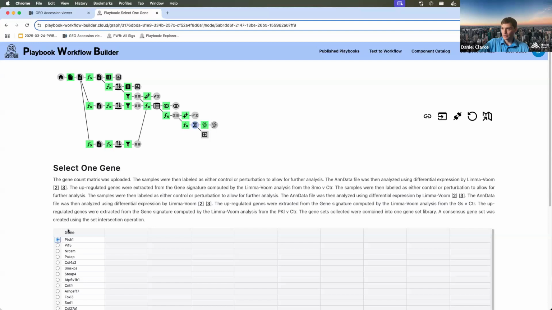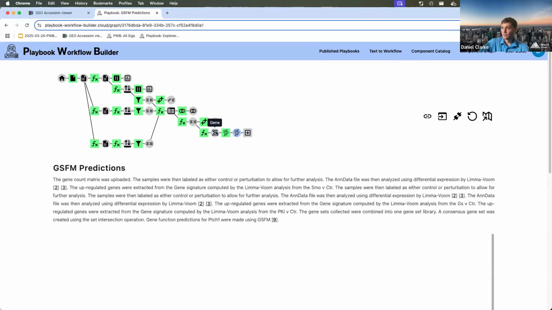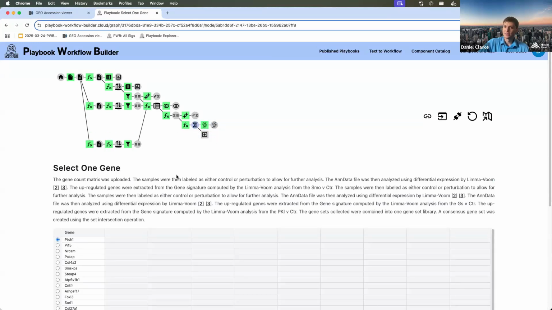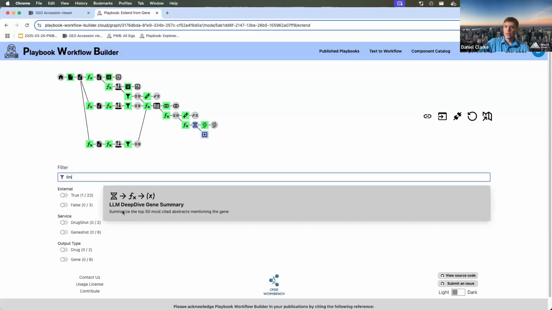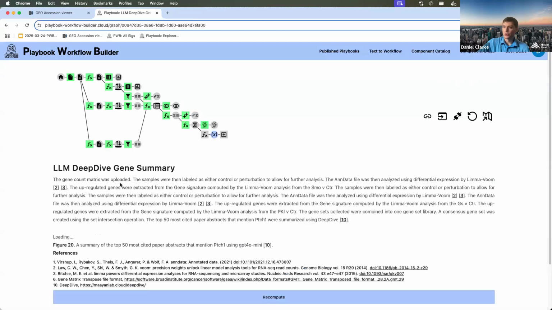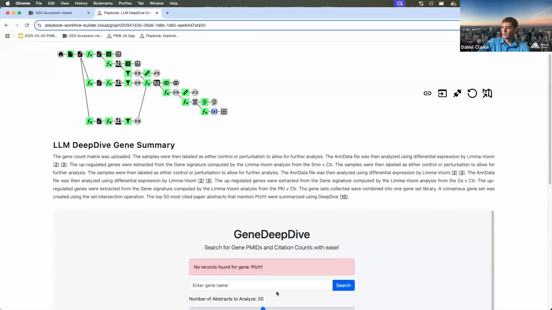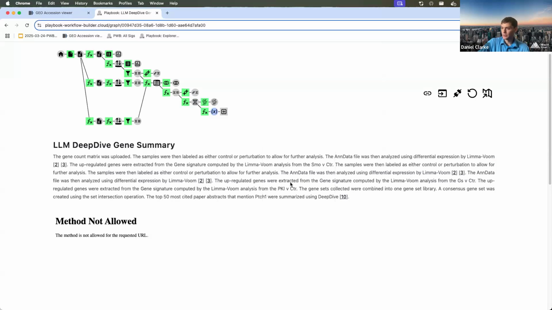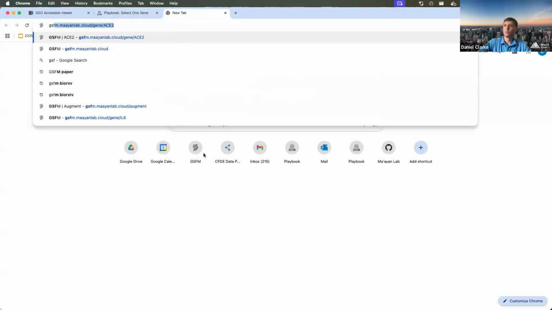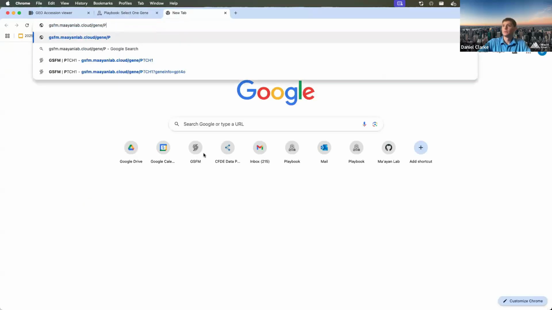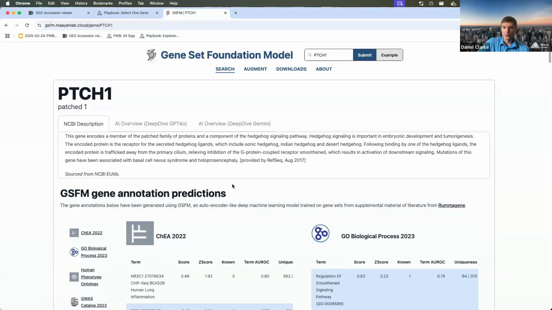So looks like we have a, maybe not. Okay, let's try the other one. So the LLM deep dive gene summary. I don't know. Sorry, guys, we got the demo gods. But it's here though, so we'll fix that.